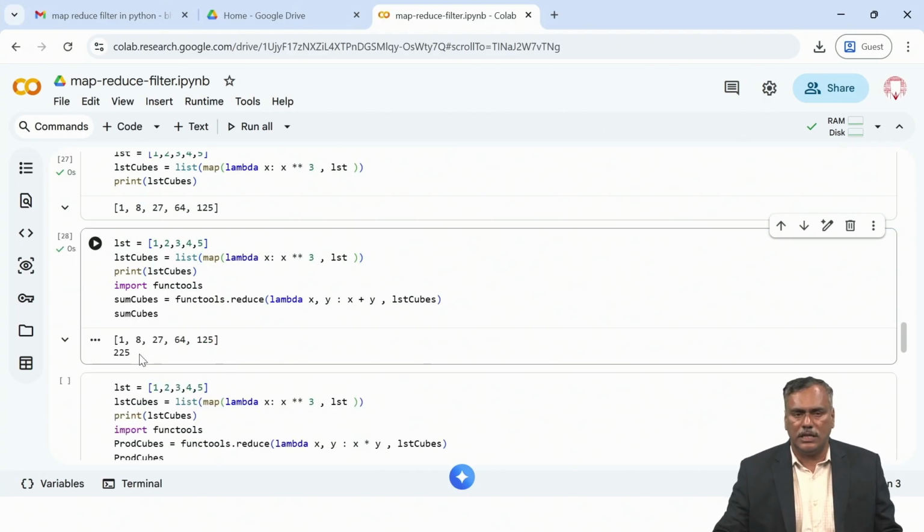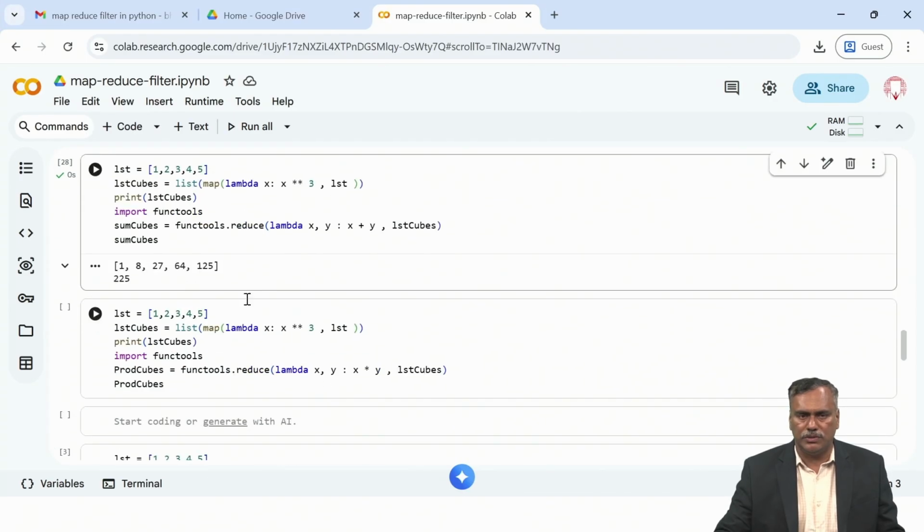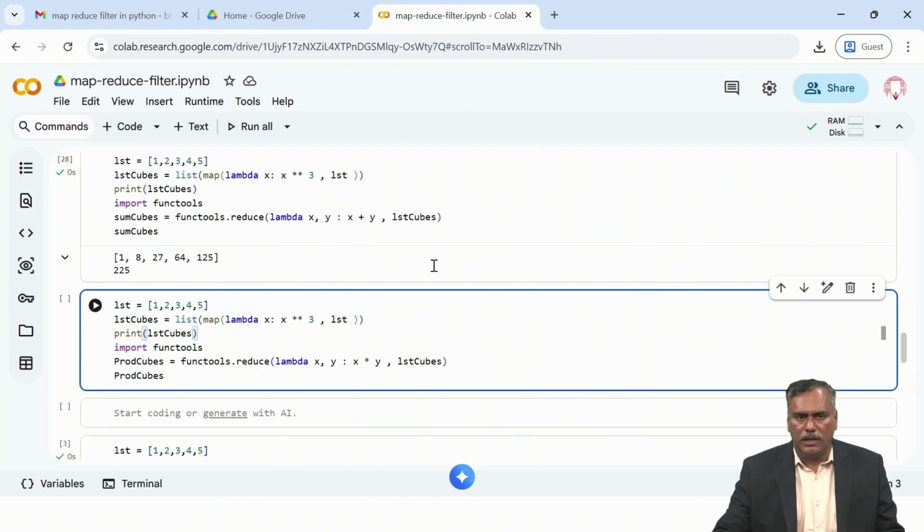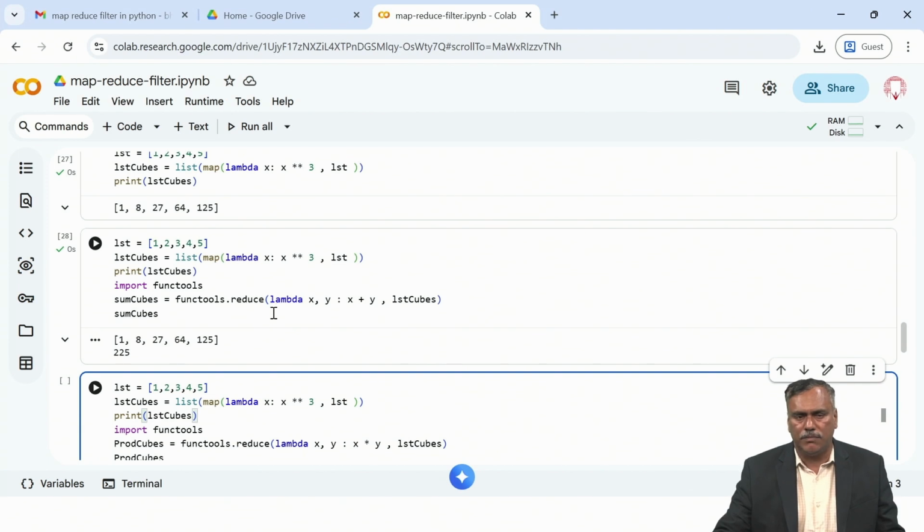So this is the answer that you are going to get if you sum all these values. 120 plus 60, 180 plus 20, 200, and then 201 plus 8, 209 plus 7, 216 plus 4, 220 plus 5, that is 225. This is how it works. That is what reduce does. Here you have found the sum of these cubes.